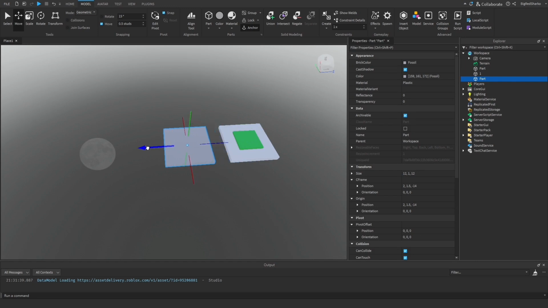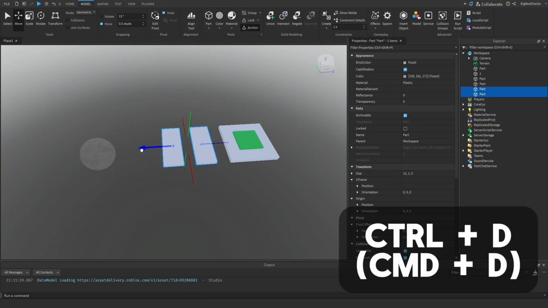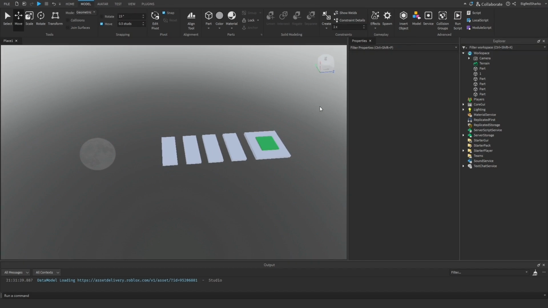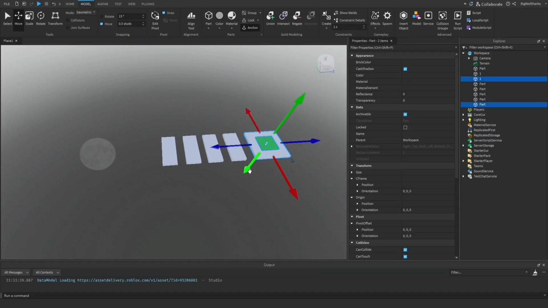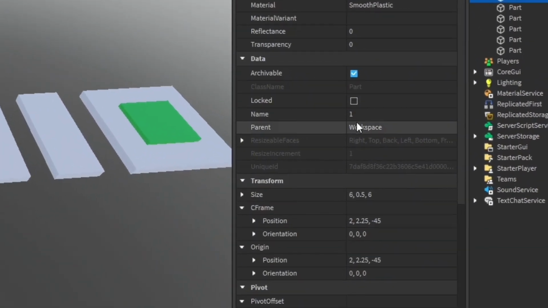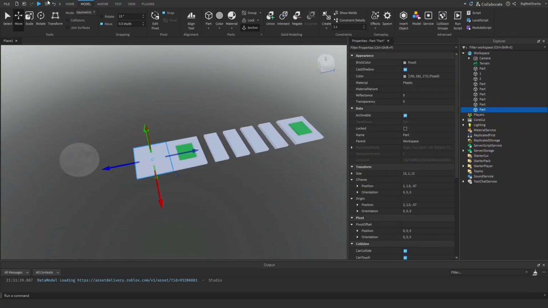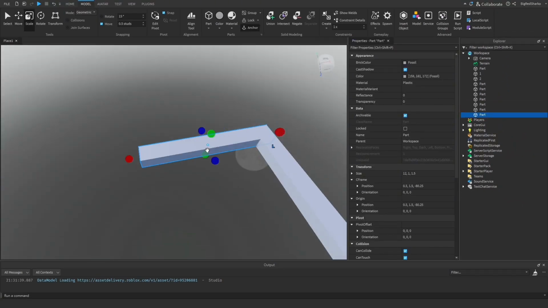Now let's get started on some stages. Follow along if needed, but use some of your own imagination. Using Ctrl+D really helps with this. Once you complete a stage, you can select the checkpoint parts, duplicate them, and move them over. Make sure to rename the checkpoint part to 2 in this case. Repeat the process until you have enough stages.